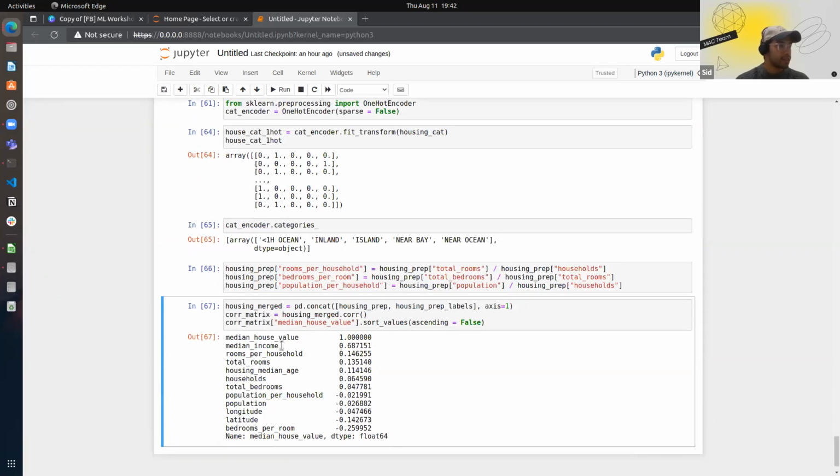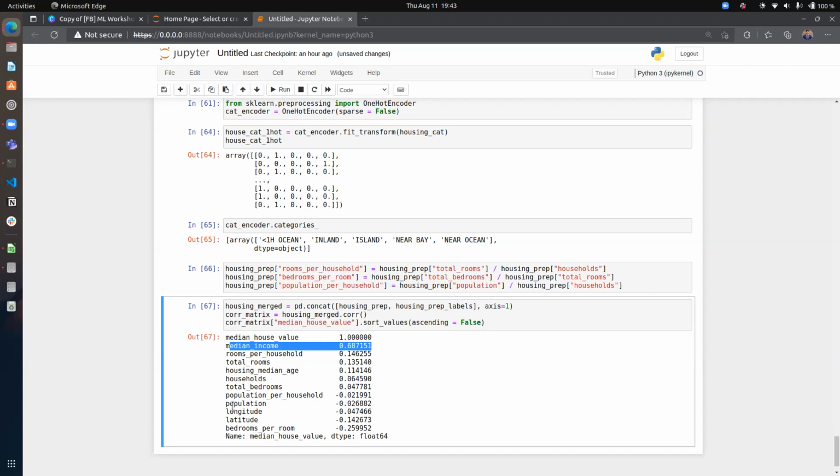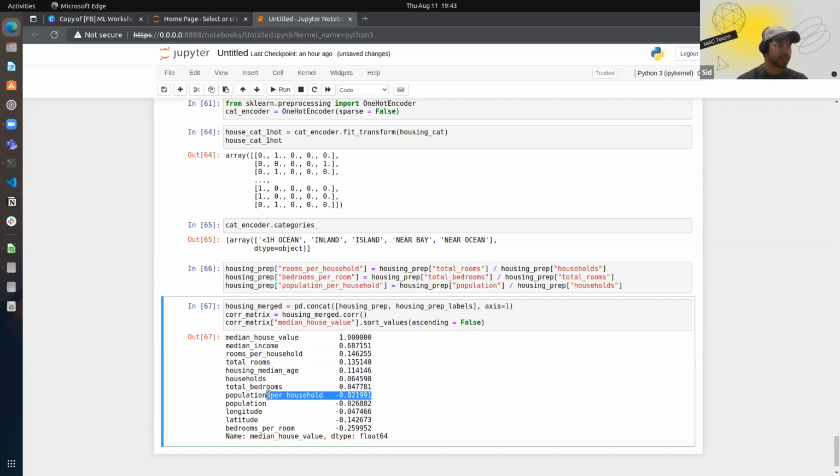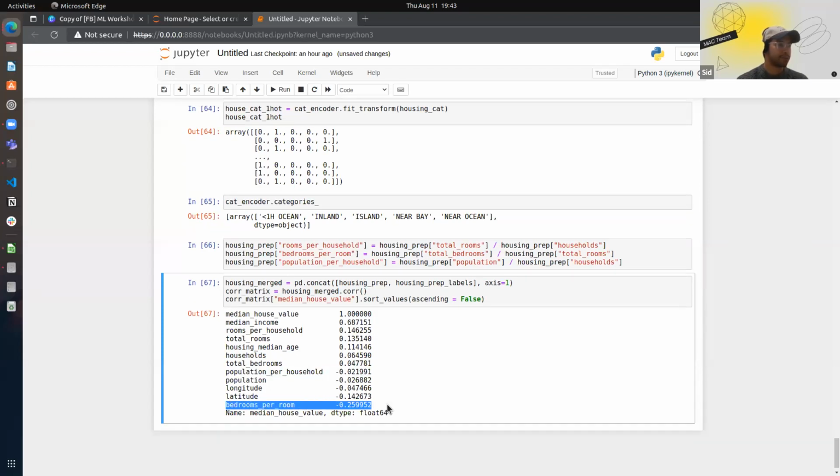Cool. So median income is still the top, but we can see that rooms per household does actually do a little bit better than total rooms. Population per household, that was probably not a good decision. That doesn't really help us. This one worked pretty well, bedrooms per room. It is negatively correlated, which is also good. We want correlation in any direction. It's only the magnitude that matters. The sign doesn't matter.